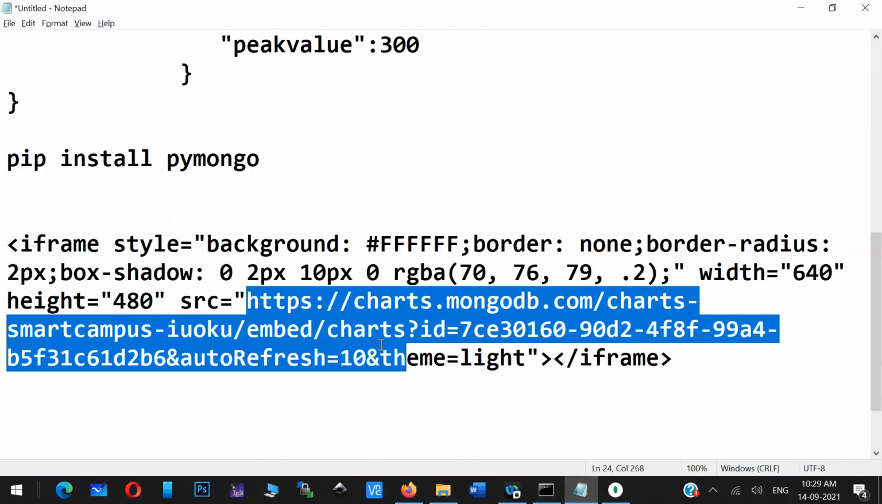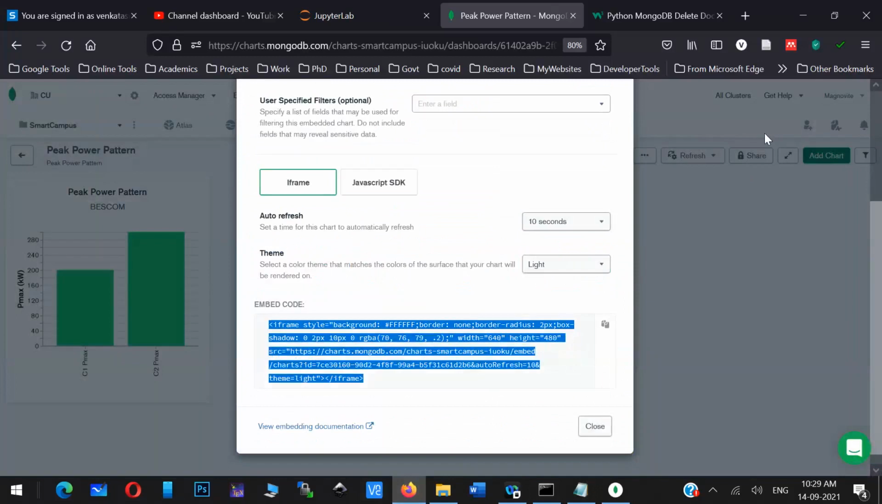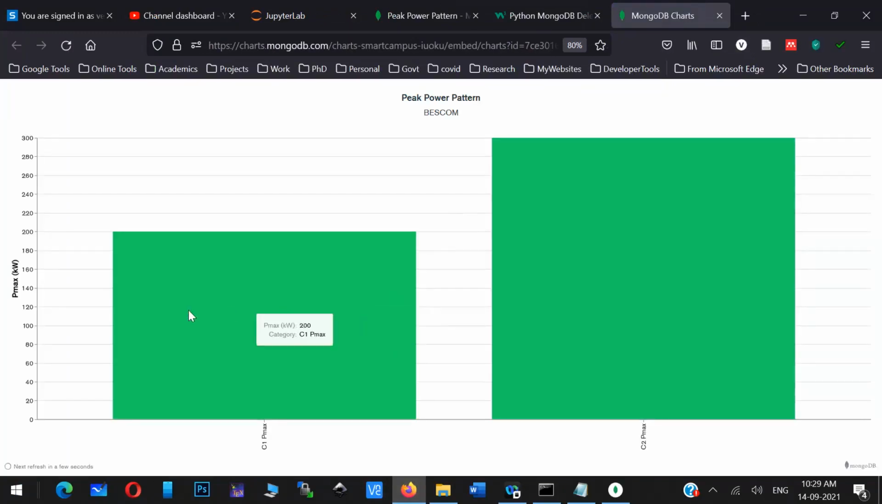And here is the URL. Even if you directly type this URL in the browser, you will get that graph. Can you see? This is the graph, and you can see it in any application. Got it?